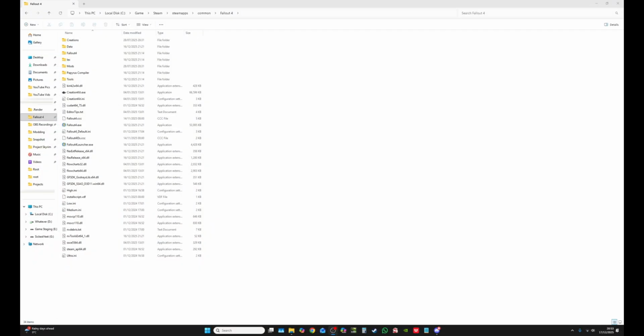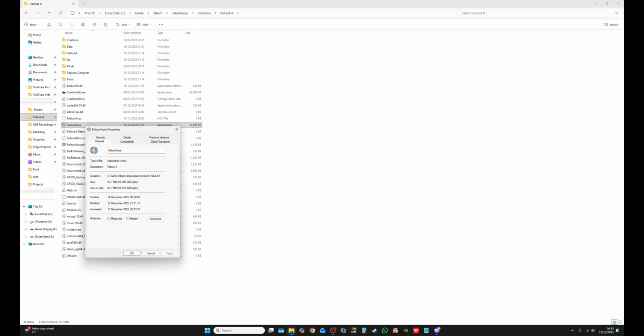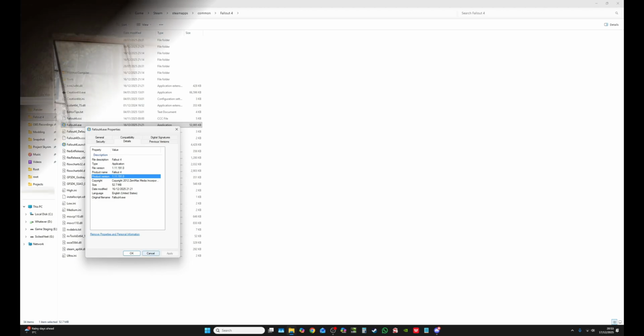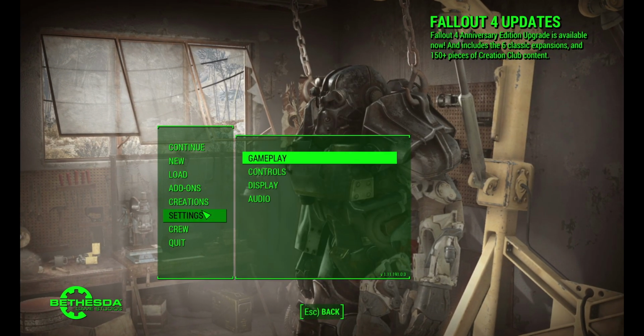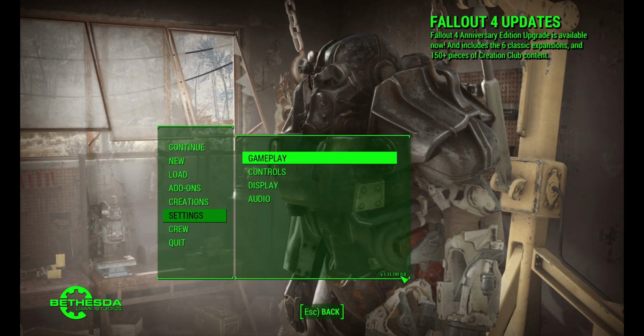First, let's make a quick check of which version you're running, just in case you don't need to downgrade. There's two ways to find out which version you currently have. The first and quickest is to simply right-click the Fallout 4.exe, select Properties, and then go to the Details tab. You can see here that I've updated to version 1.11.191, or the Anniversary Edition. The other way is in-game. Load up the game, click Settings, and it'll show the version number in the bottom right of the menu screen.